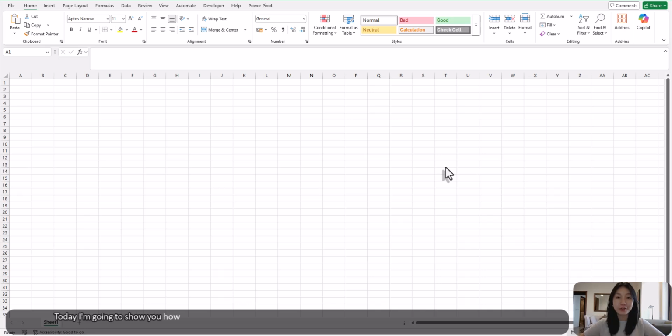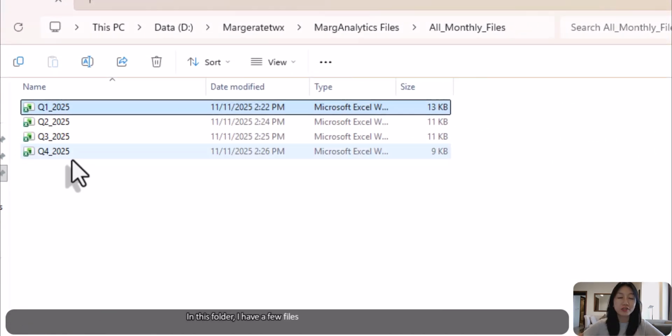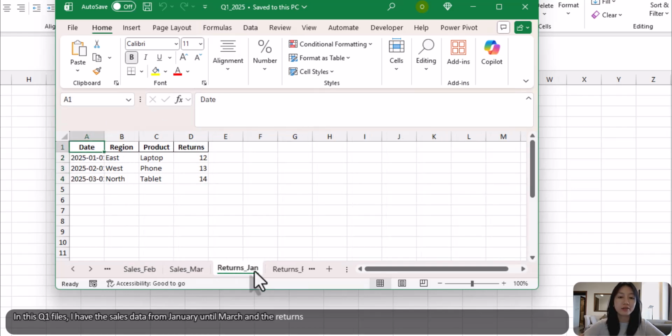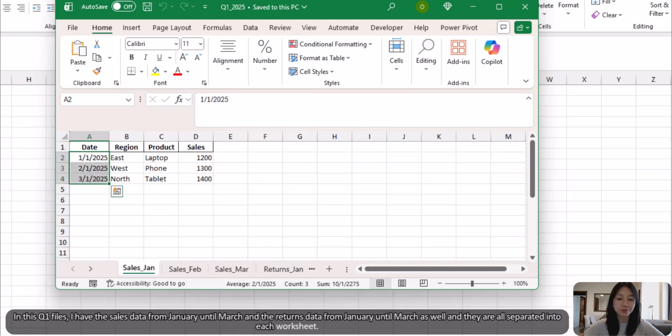Today, I'm going to show you how to combine multiple worksheets that you choose from each Excel file using Power Query. In this folder, I have a few files that I want to combine. In this Q1 file, I have the sales data from January to March and the returns data from January to March as well, and they are all separated into each worksheet.